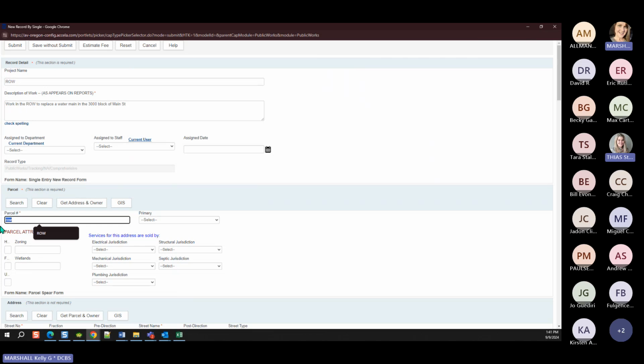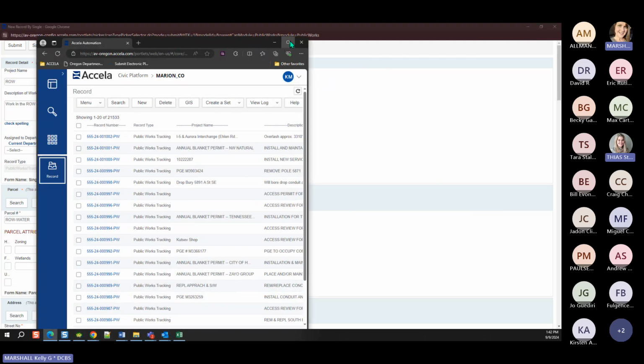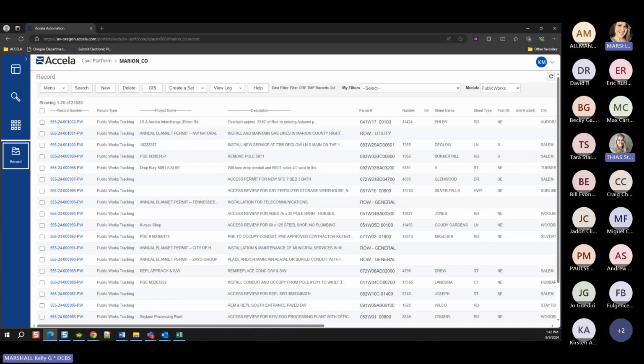And you could even get more granular with these. You could do right of way, water right of way. I'm just kind of making stuff up here. We have some agencies that are really, really specific with these. Marion County is probably our highest used public works agency. Look at this, 21,000 records. They are on fire. They do extremely high volume.